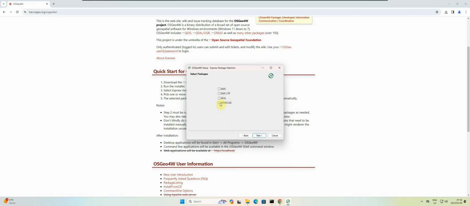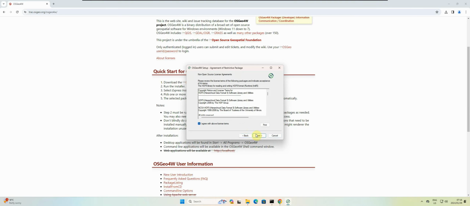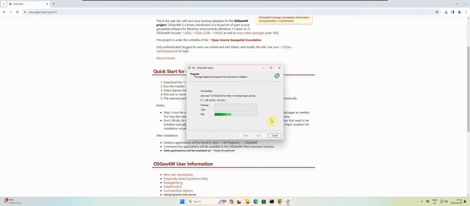Now you'll be given these options of tools that you want to select. We will only be installing GDAL, so make sure that that is checked. We will download and install all the necessary packages. Now let's just wait for the installation to complete. The OSGeo4W installation has completed, so now just select finish.